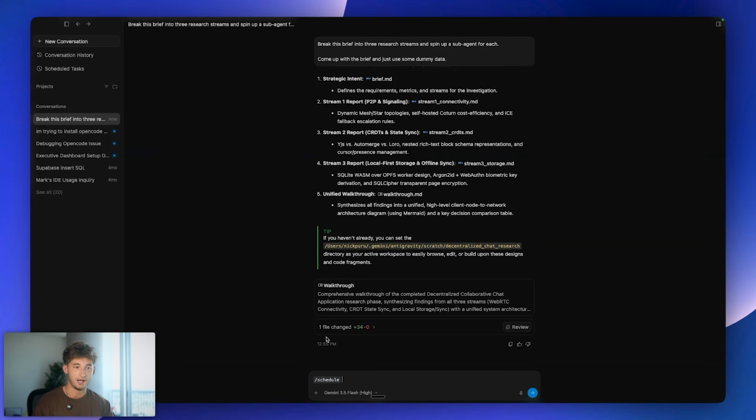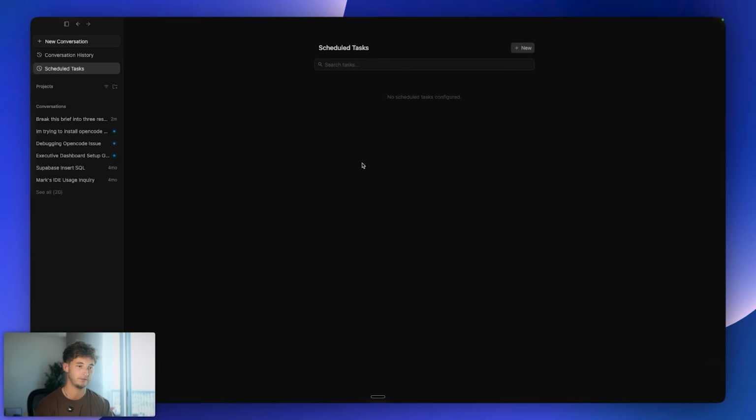Now, any scheduled tasks that you do run, they're going to be living in this sidebar. So we can click on the scheduled task inside of here. Of course, I just spun this up, so there's nothing in there, but you just set one up, you walk away, and the results can show up in the conversation history when they are done.